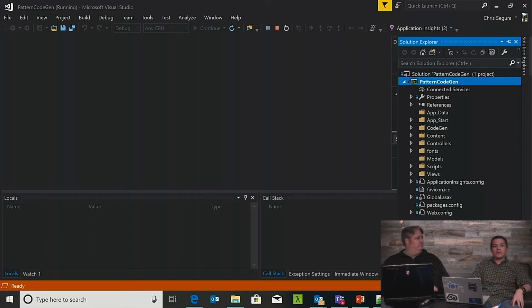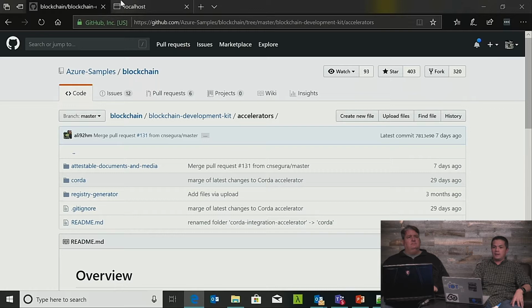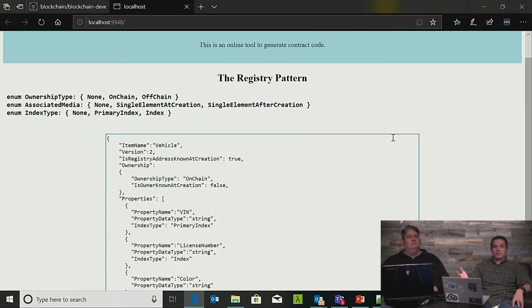Here's what we're looking at when you clone the repository. There's a Visual Studio project. You open the project. The code isn't so important right now, so we won't cover it. But when you build it and run it, you get a web page that looks like this. This is the important piece we want to talk about. Specifically for right now, let's talk about the three enumerations you see at the top: ownership type, associated media, and index type. What do those do, Mark?